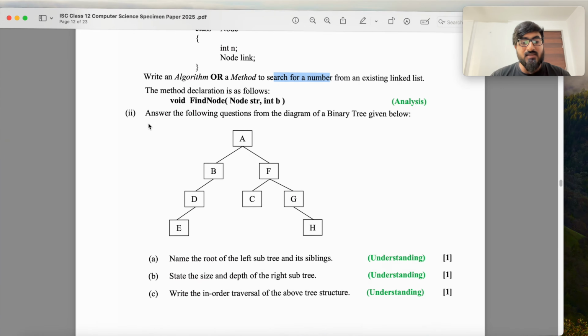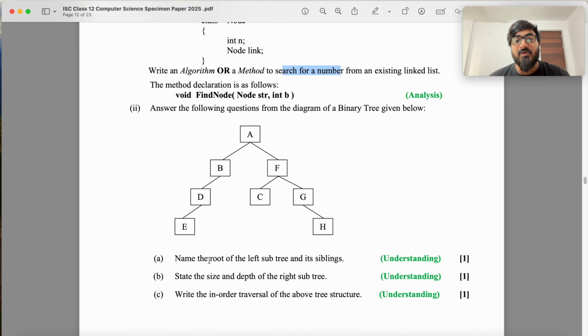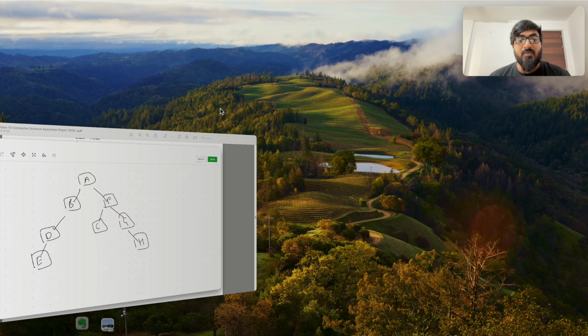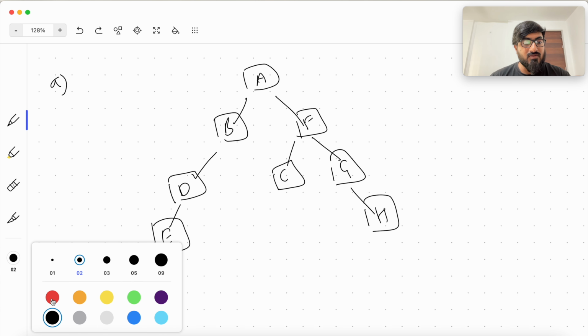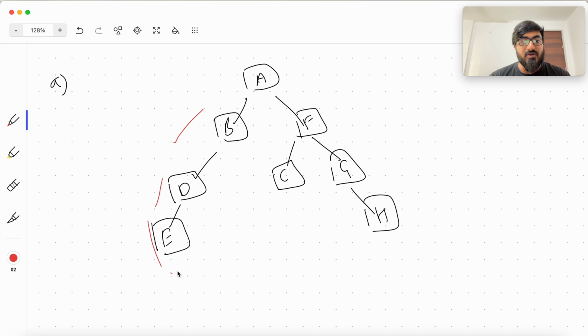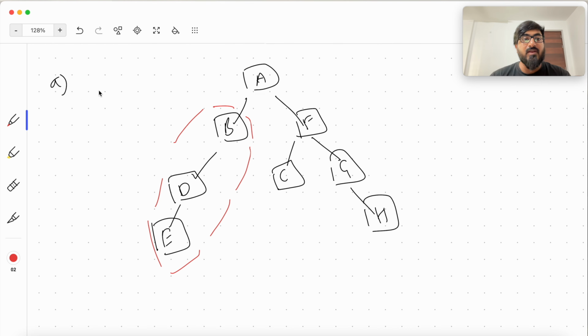So this is my tree. It says part A: name the root of the left subtree and its siblings. So the left subtree is going to be this part. Let me just change the color. So this is your left subtree, and this is your right subtree. You have to name the root of the left subtree.